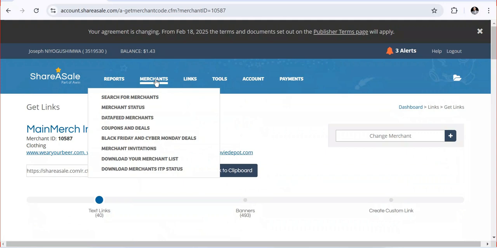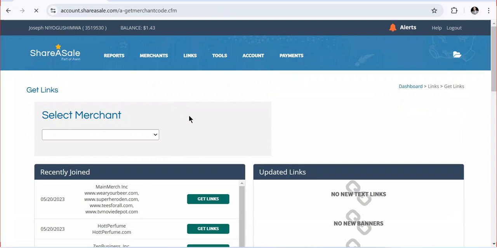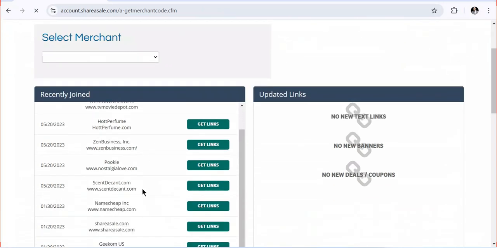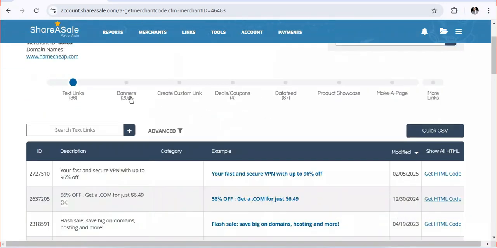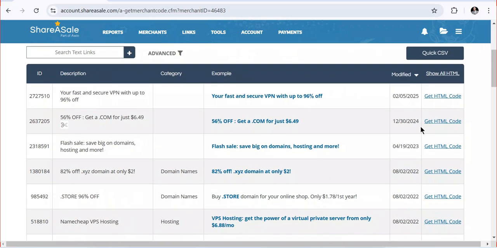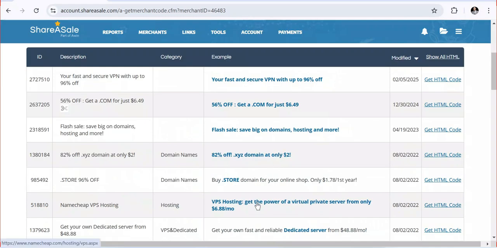For instance, let's search for another link, get a link. So let's see if I'm going to get a new one. Let's say I'm going to work with Zen Business Inc. Let's search another one. Okay, so I'm working with Namecheap. So if I'm going to be selling different digital items, for instance, they are saying your fast and secure VPN with up to 56 off. So now let's say I'm going to work with this one. Let's choose, for instance, VPS hosting.